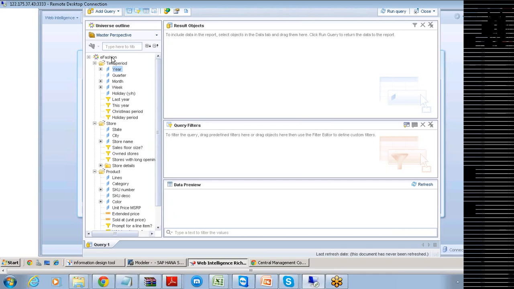Dimensions are the primary objects that represent the master data that we use for reporting and analysis. Dimensions are the primary objects which are used as the base for your reporting and analysis. Suppose I select this here and drag it into this case. And second, I take the state and drag it here. These are all the dimensions I'm dragging.